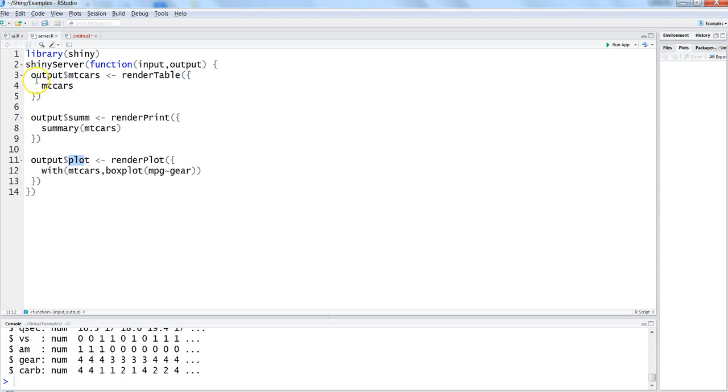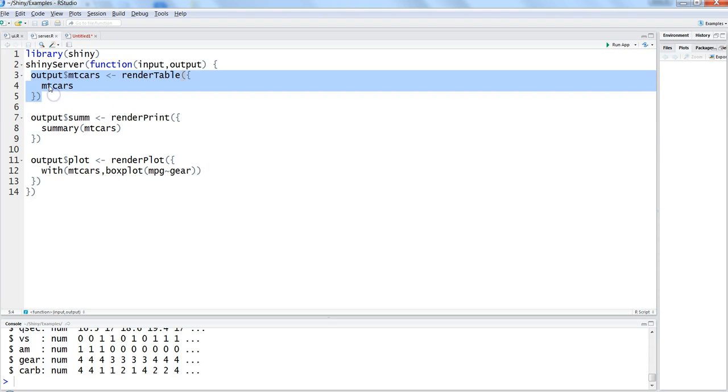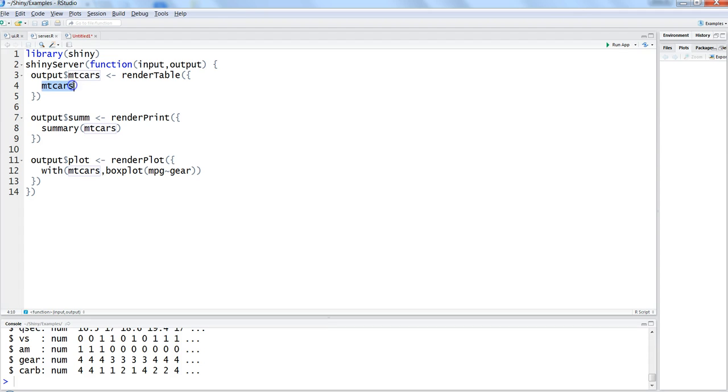All right, so here, as I was mentioning, we are just displaying the entire data set by passing the data set name. In the second function, we are passing just the summary, a very simple one command. And finally, within the plot, we are passing, with the help of with mtcars, show me the box plot.